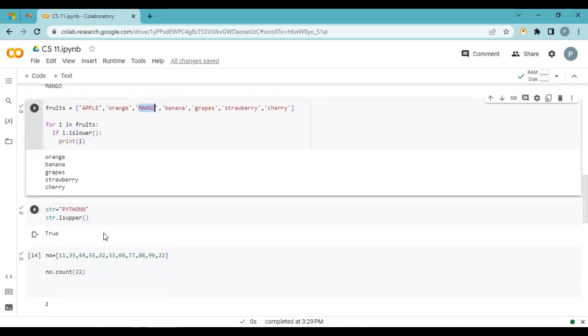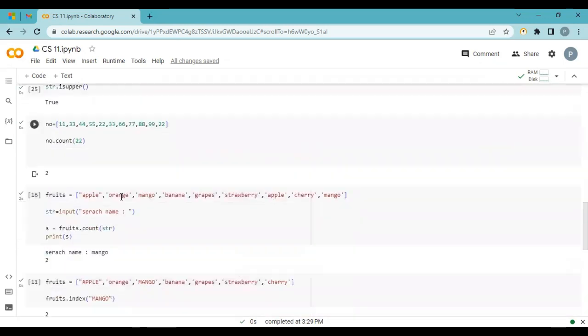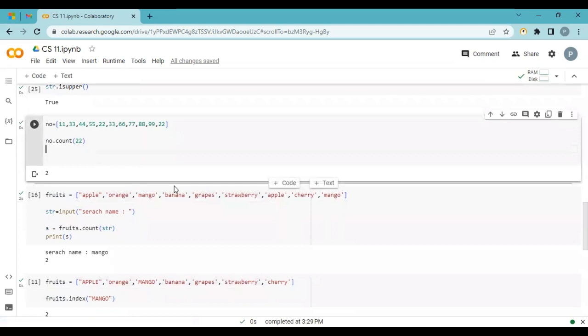Okay, so now here we use one more function. It's count. It's a very, very important function. When you want to count something from your list, we use count. We have a number list with different numbers. I want to find how many times 22 repeats in my list. The total number of occurrences of the value 22. So if we run, it's 2.